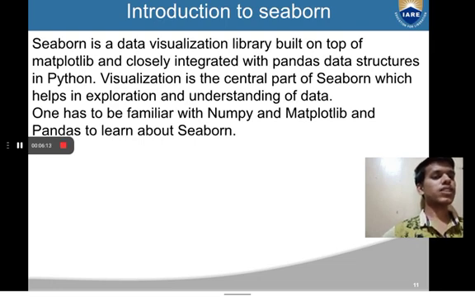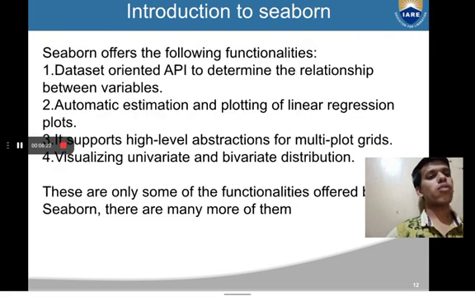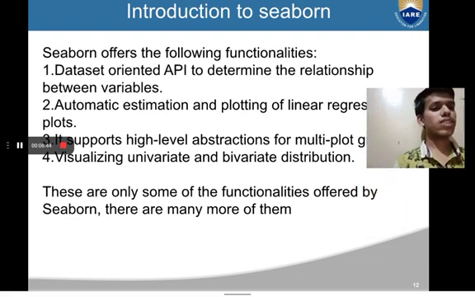So actually NumPy, Matplotlib and Pandas, all the features we can see in the Seaborn library. Seaborn offers the following functionalities: a dataset-oriented API to determine the relationship between variables, automatic estimation and plotting of linear regression plots. It supports high-level abstractions for multi-plot grids, visualization, and univariate and bivariate distribution. These are some functionalities, not all the functionality offered by Seaborn. It may have more, but we are going to discuss mainly these 4 functionalities of Seaborn.